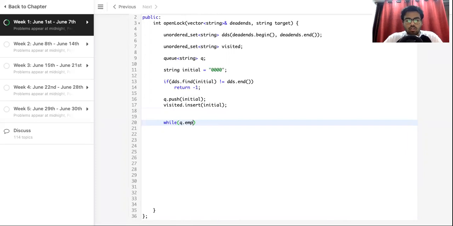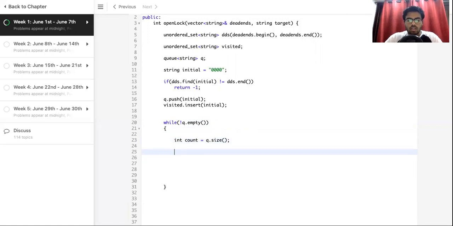Which is just checking if the queue is empty or not, and then taking the size of the queue, then iterating through every level. For that, the queue size would be the level. Now we take out the front of the queue, and then we do queue dot pop.